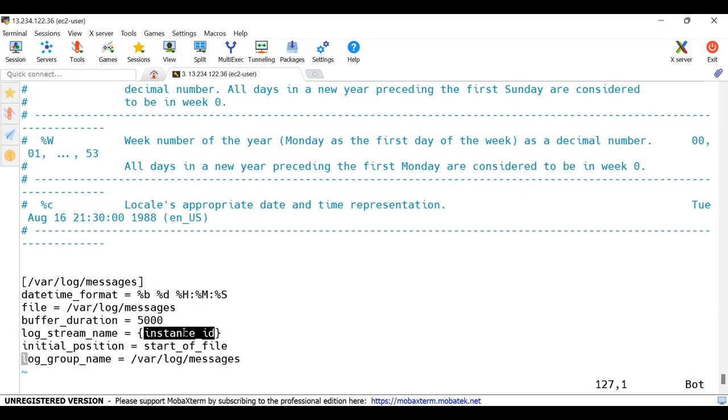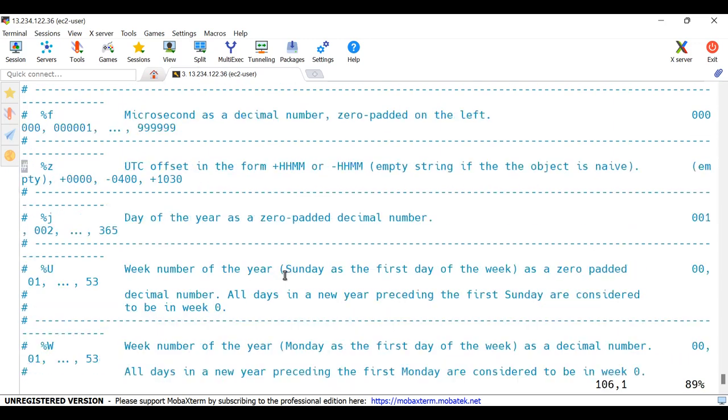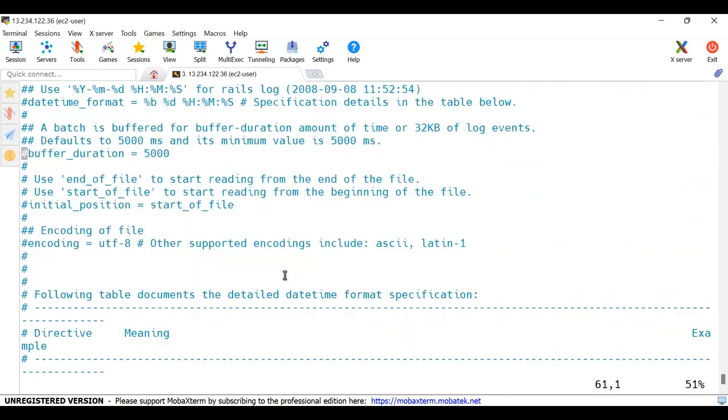Along with the instance ID, there is the initial position. What is the initial position? Do you want to start from the start of the file or the end of the file? I will talk about this once it is streamed to CloudWatch. Start of the file means the oldest events will be at the top, right? Oldest events are at the top. If we need the latest events at the top, then you need to define end of the file.